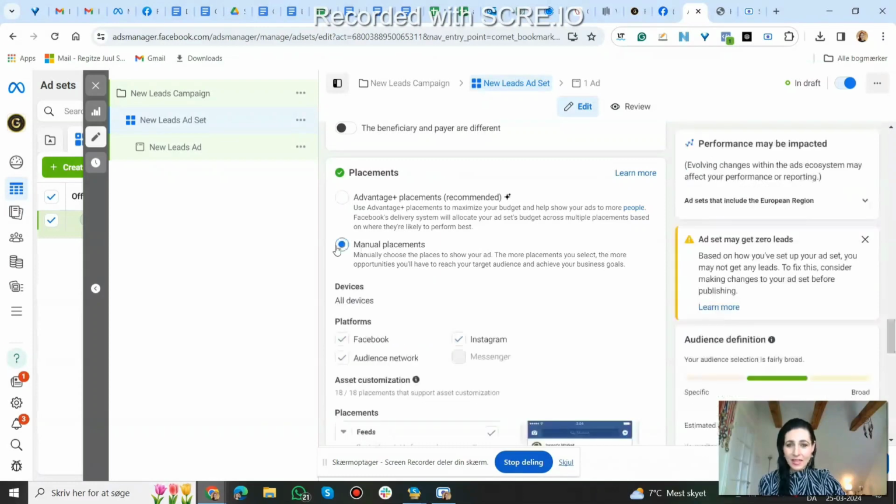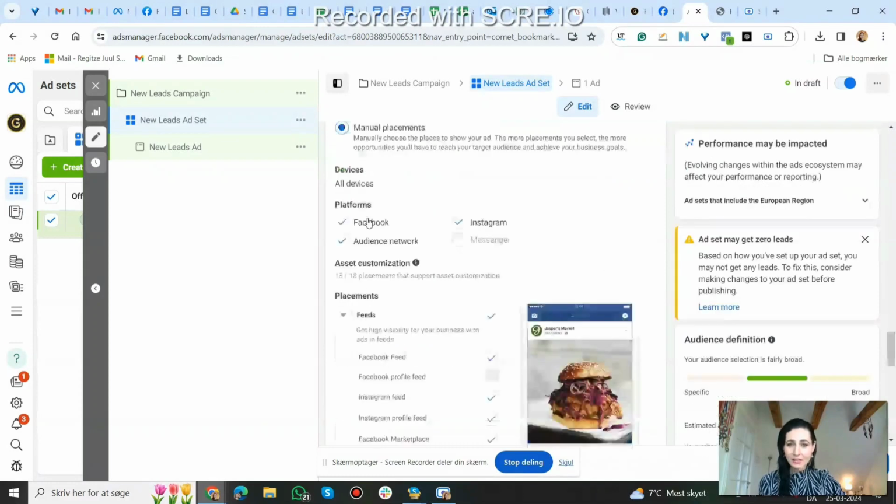and then you can change it to manual placements. And in manual placements here, you can choose Facebook, Instagram, audience network. And audience network is really not so useful usually. It's not going to give you any leads or clients or customers. But when you have Advantage Plus placements on and you're optimized for leads or clients or customers, then Facebook's algorithm is quickly going to find out not to use the audience network.